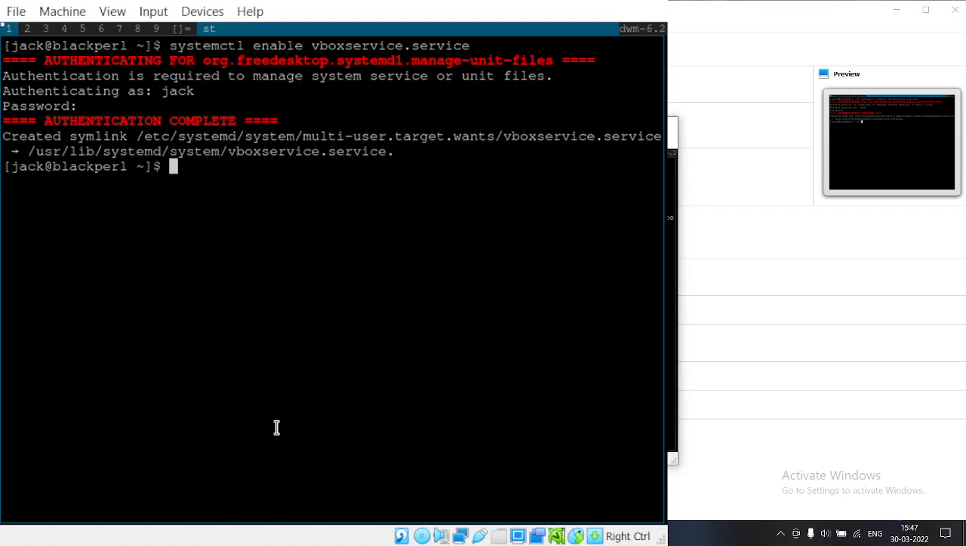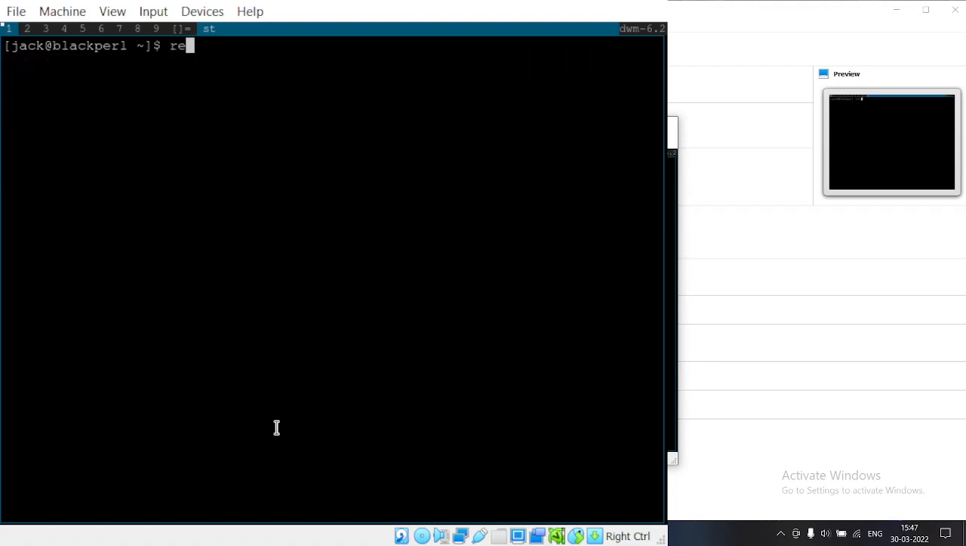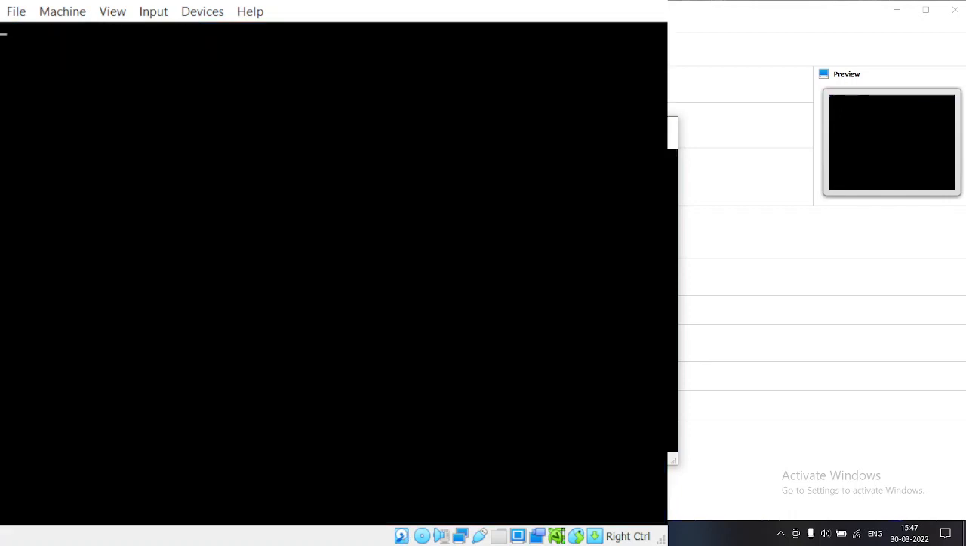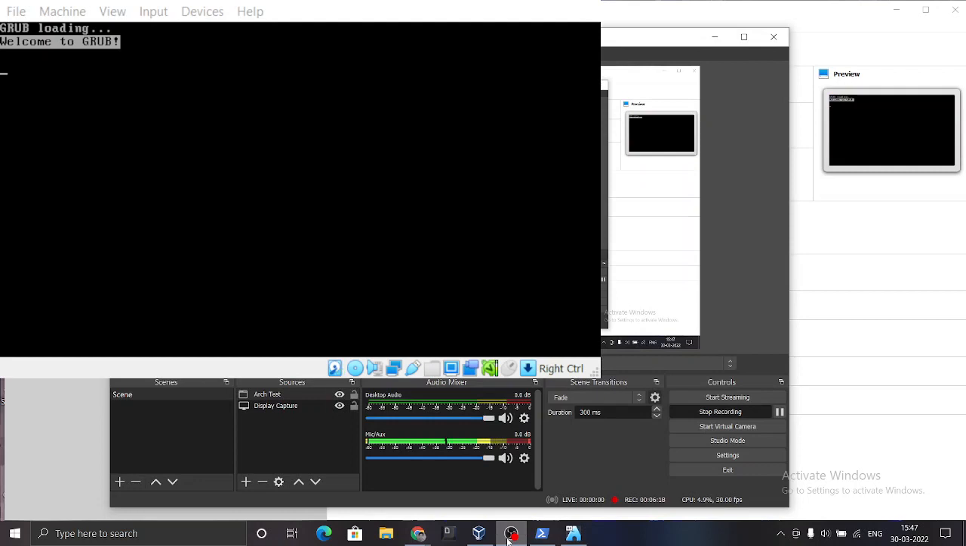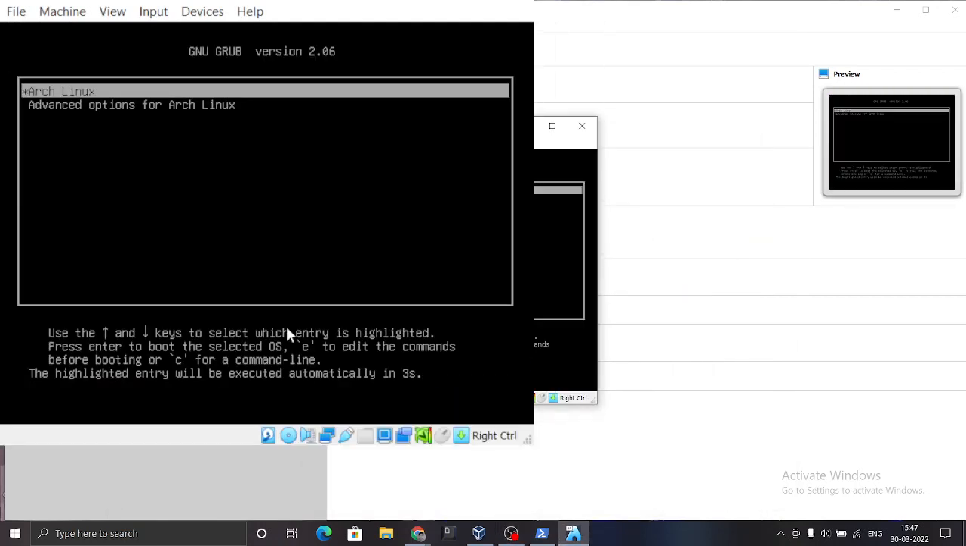Created a symlink, which means the service has been enabled. So if I reboot, the service should work fine. Let us do so. And I think for that I'll have to change the window configurations too. You can see this, right?